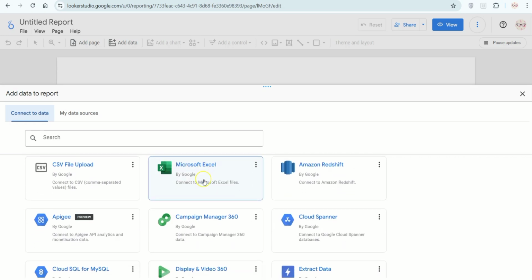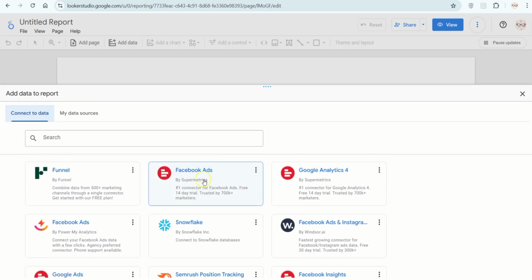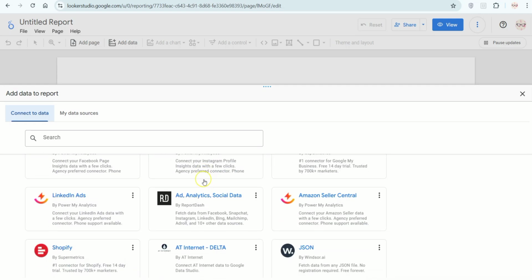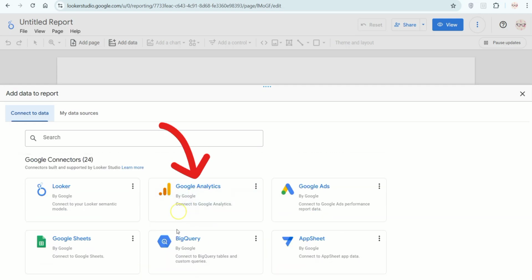Scroll down, and you will also notice partner connectors. These are third party options like Supermetrics, and these are useful if you want to pull data from places like Facebook or LinkedIn, which do not have native Google connectors. Now let's select Google Analytics for this example.